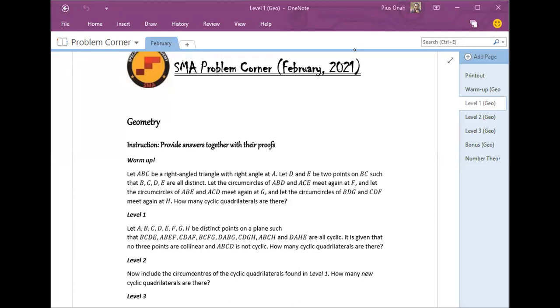We have 8 distinct points, A to H. Then we have eight circles from those points, and it's given that no 3 points are collinear, and also ABCD is not circular. So the question is, how many cocircular quadruples are there? All right, so let's get right into this. Transferring all the way to GeoGebra now.